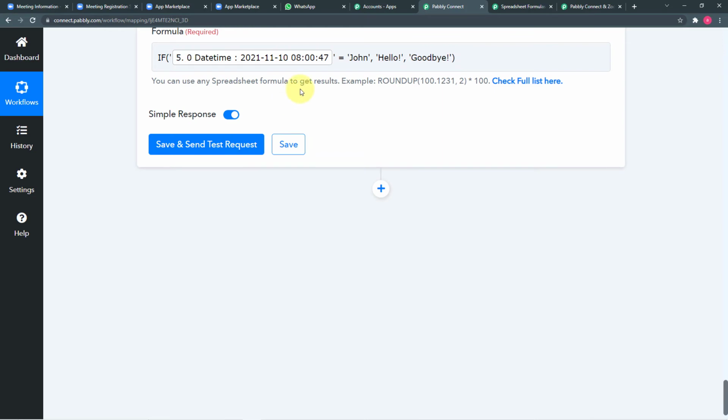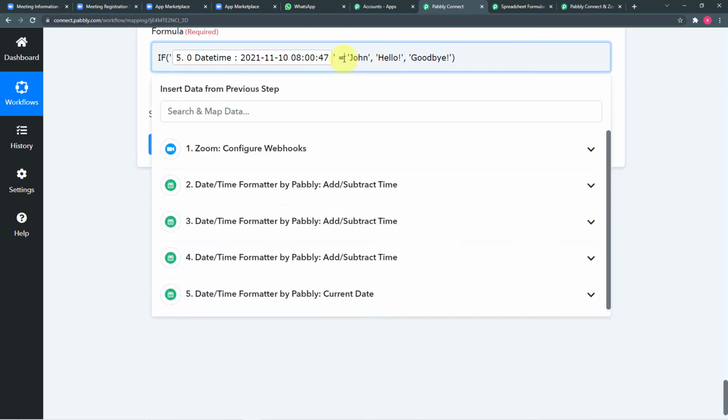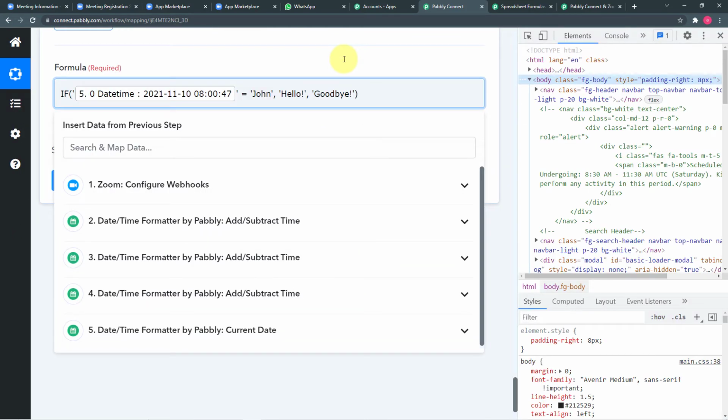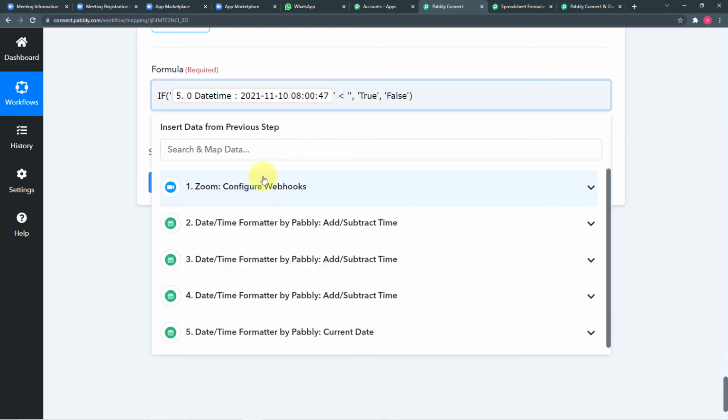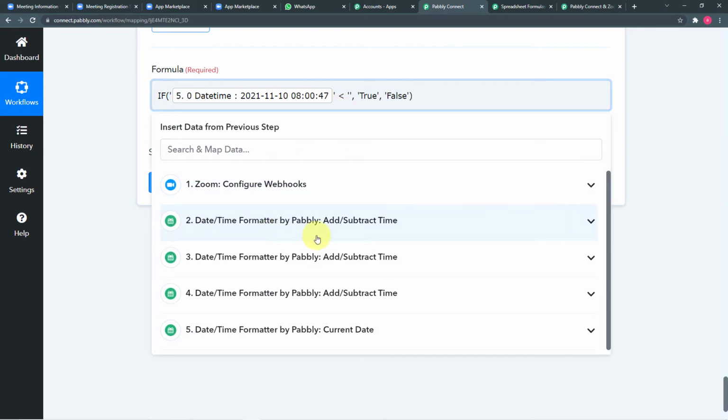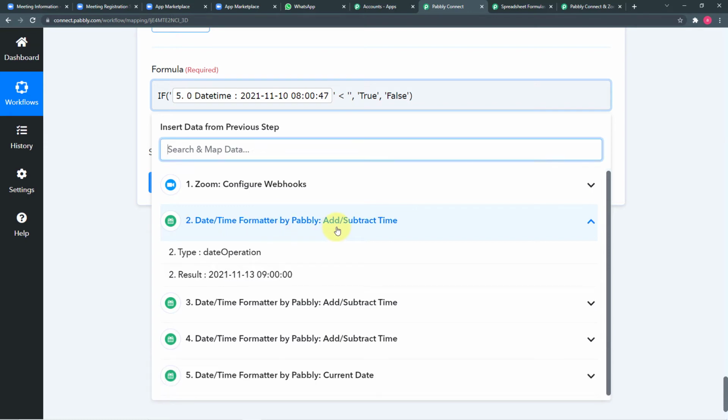Okay, then here in place of equals to, I have put this less than mark. Okay, and here between these commas I am going to enter the date which is 2 days before the date of starting of the meeting. You will find the date of 2 days before in this first Date Time Formatter option, where we have subtracted the date by -2. So this is the date.